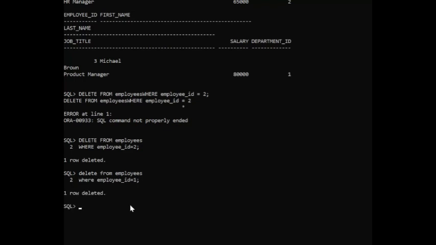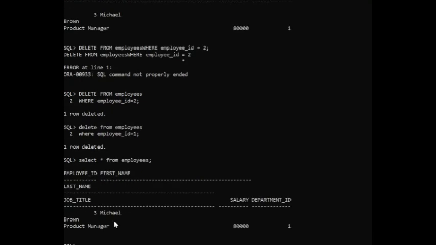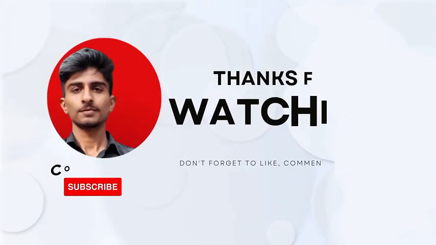Now we have to verify it, so we'll choose just select star from employees. Now we can see that one row is deleted for employee ID 1. Okay, so sorry, it is the department ID. So employee ID 1 and employee ID 2 have been deleted successfully from the employees table.